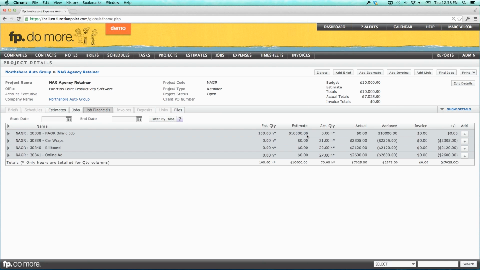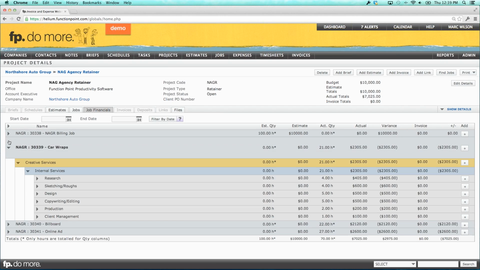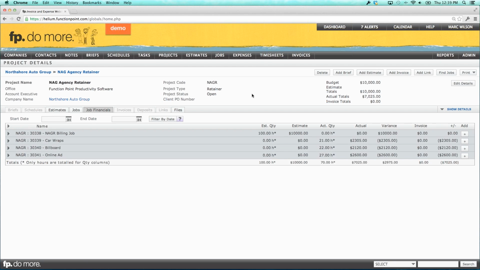Now, any single time that the client sends us a request for new work, we're going to add in a new estimate/job. So far, I have car wraps, billboard, online ad. Each of these have some values. The car wraps item has 21 hours against it. That's made up of some hours in research, some hours in sketches and rough, some hours in design. And we've done 5 hours of design this month for the car wraps.